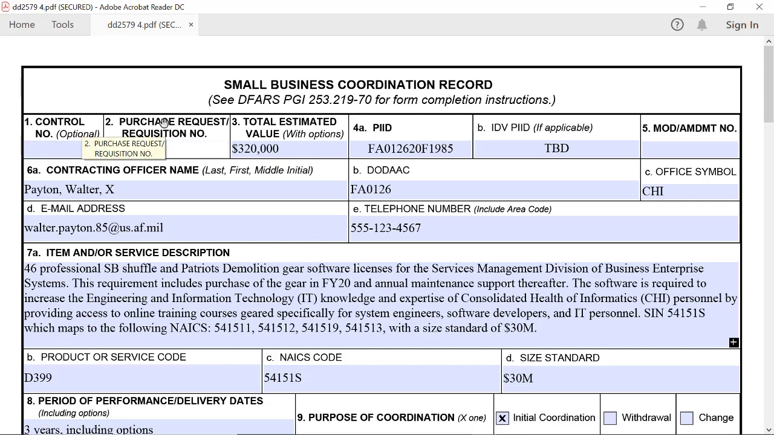Block 3, Total Estimated Value. Enter the total estimated value of the acquisition, including all options. For multiple award, task, or delivery order contracts, enter the total, including all orders expected to be awarded. Procurement Instrument Identifier, PIID. Enter the PIID assigned to the solicitation, contract, or order in Block 4A. Block 4B, if applicable, enter the PIID assigned to the IDV against which the solicitation or order identified in Block 4A is issued. Please note, there must be an identifying number in either Block 2 or Block 4A.